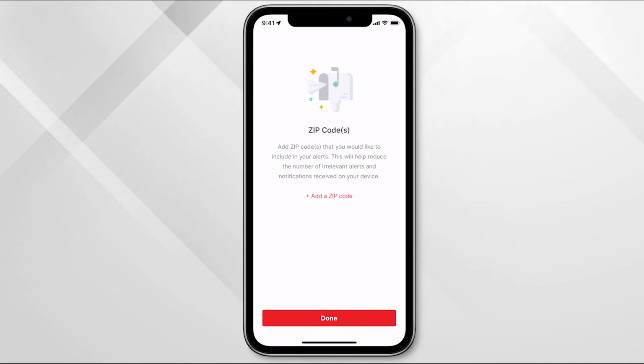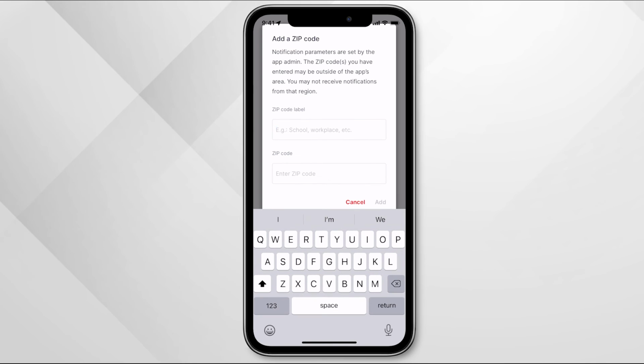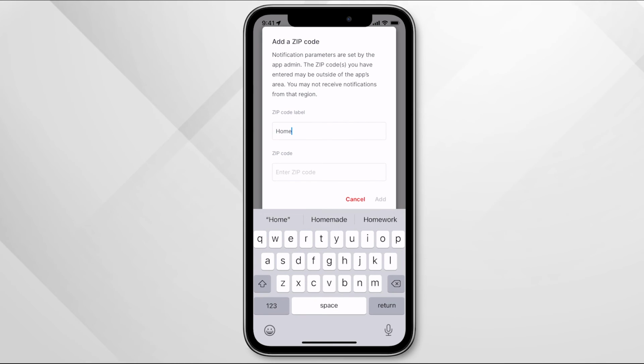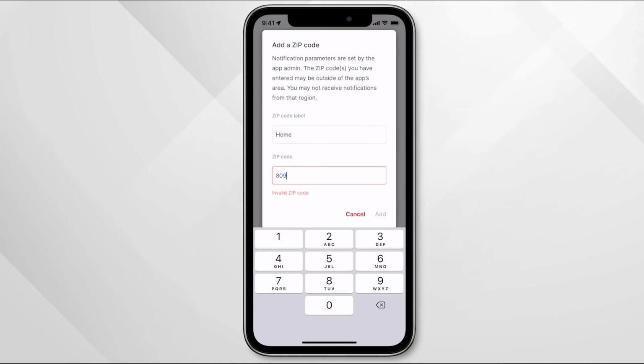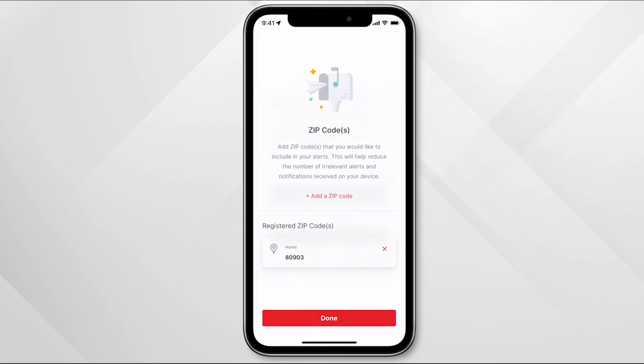On the zip code screen, users can click on Add a zip code to ensure the relevance of the alerts and notifications they receive. They simply enter their zip code and a label, like home, work, school, and press Add. They can then click Done to complete the onboarding process or add another zip code to add another location. And that's it, they're done. Their location preferences have been customized.